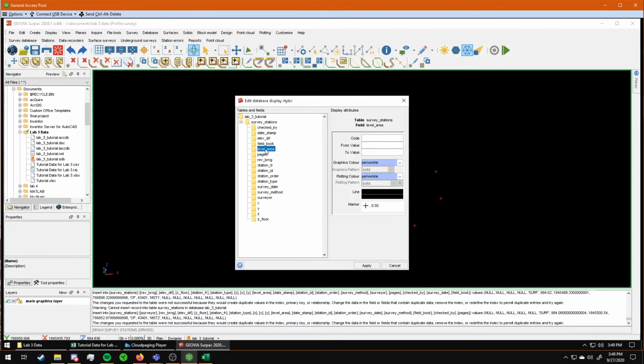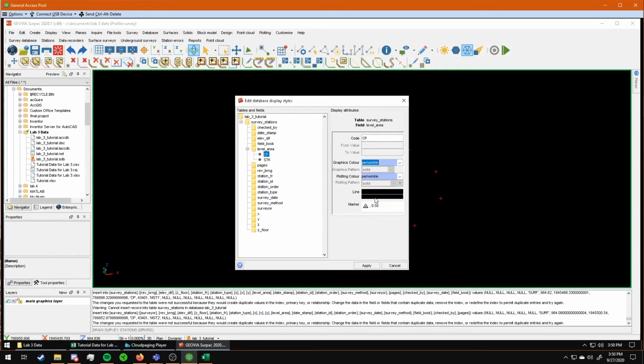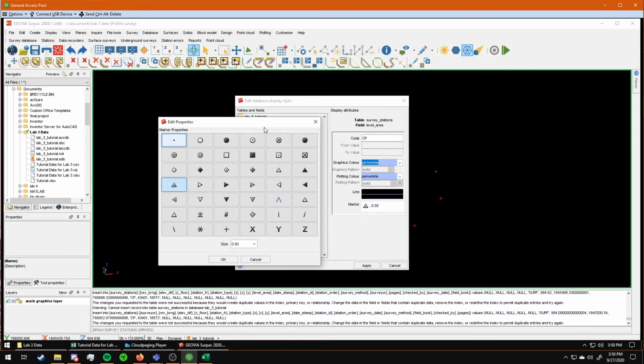So for this filter, I'll use the level area. And what I can do is right click on it and say get field codes. What that does is it gives me the two codes that I entered into the file, which is my STK and my CP. And what I can do from there is say, well, I want to see which points are my control points. So I'll go into the properties here. Just click on that, go to properties.